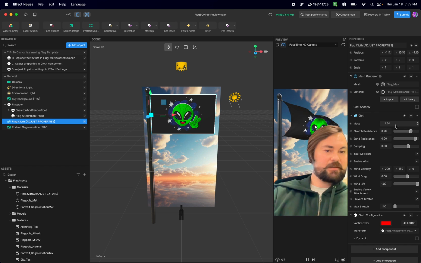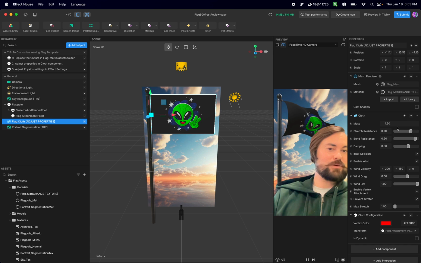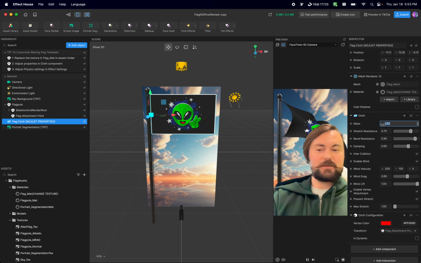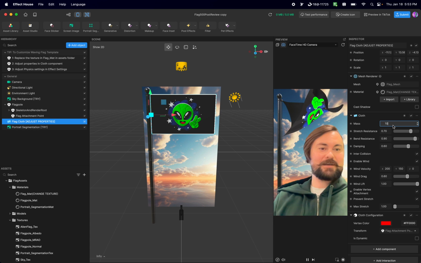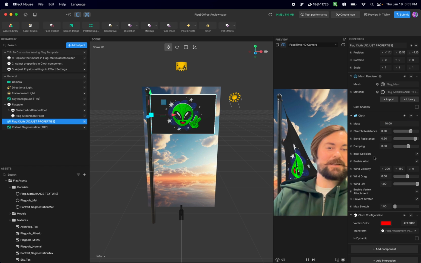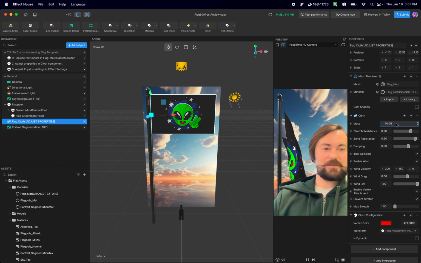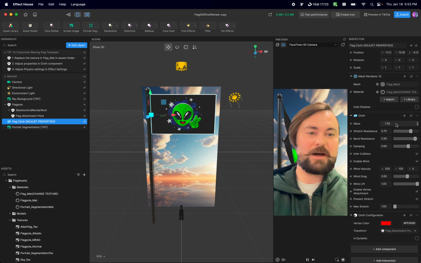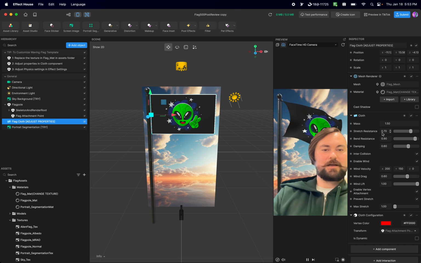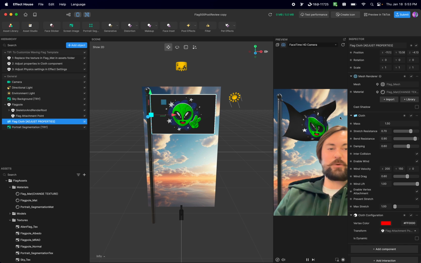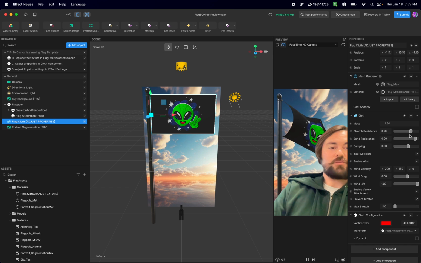So looking at the settings, we have the mass. You can use this just like any rigid body mass. If we make this heavier, like set it to 10, and then hit enter, you can clearly see it's going to go down and stretch all over the place. If we set it back to 1.5, which is what I had it at before, you'll see it blows pretty nicely in the wind. The stretch resistance.